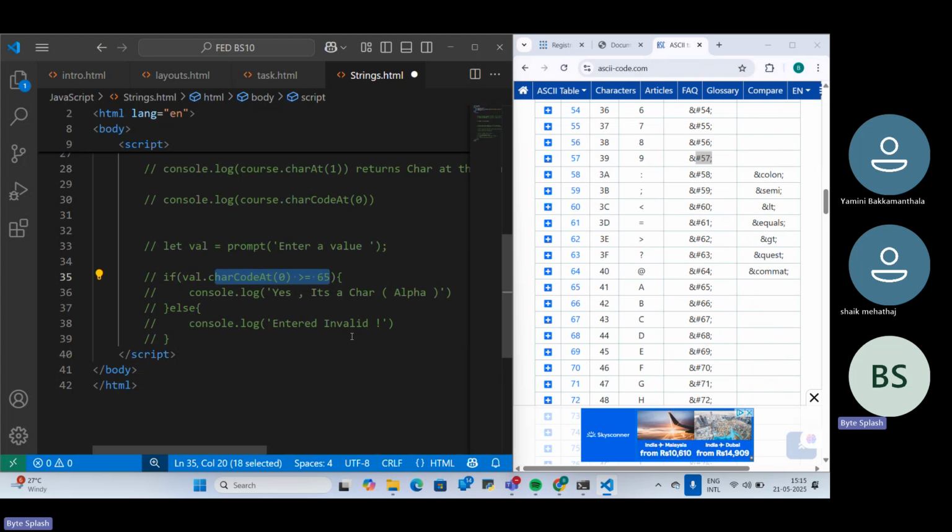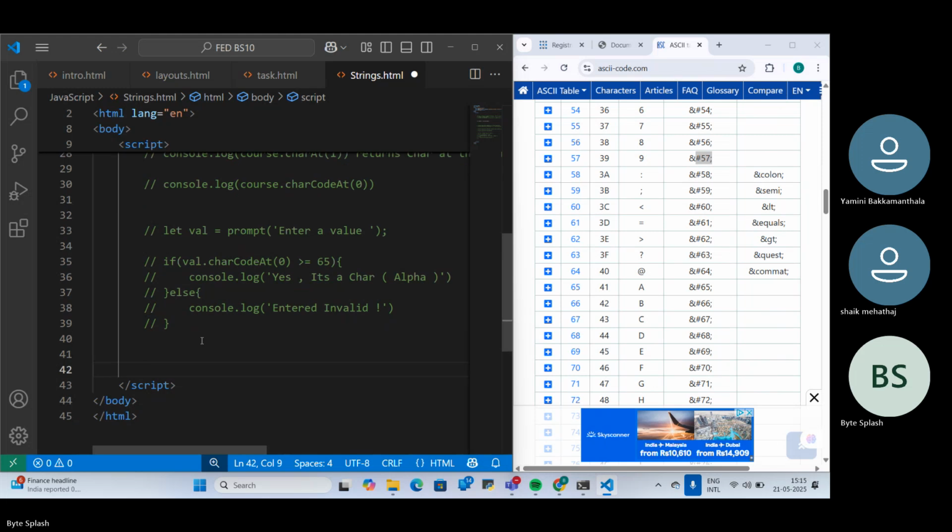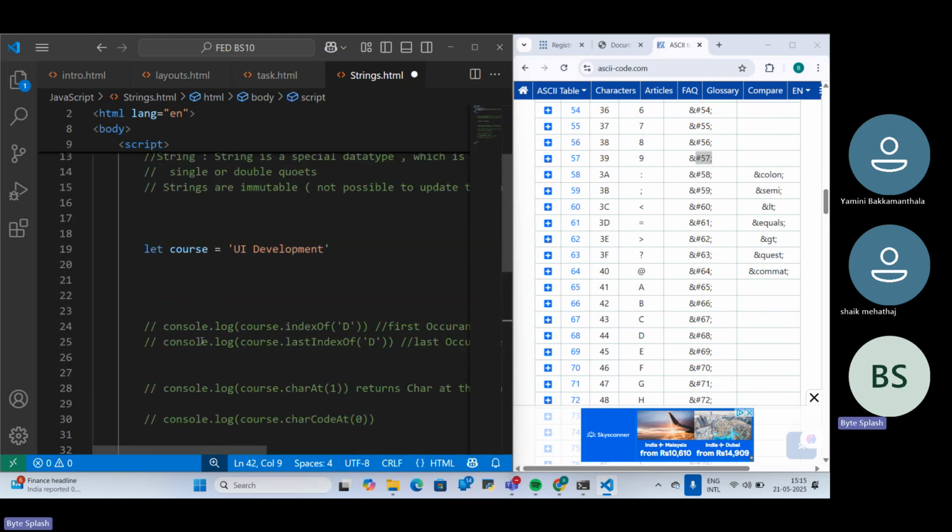Okay, so like this. Clear? Any doubts till this point? Any doubts?